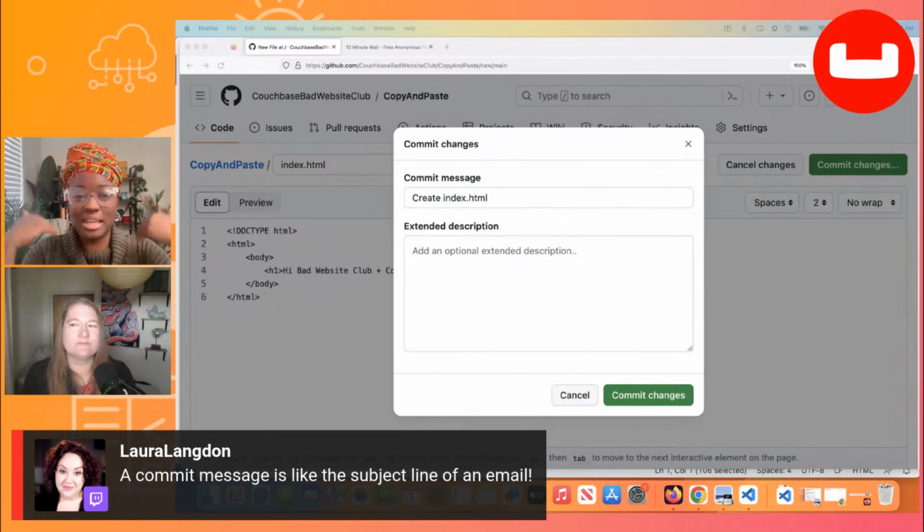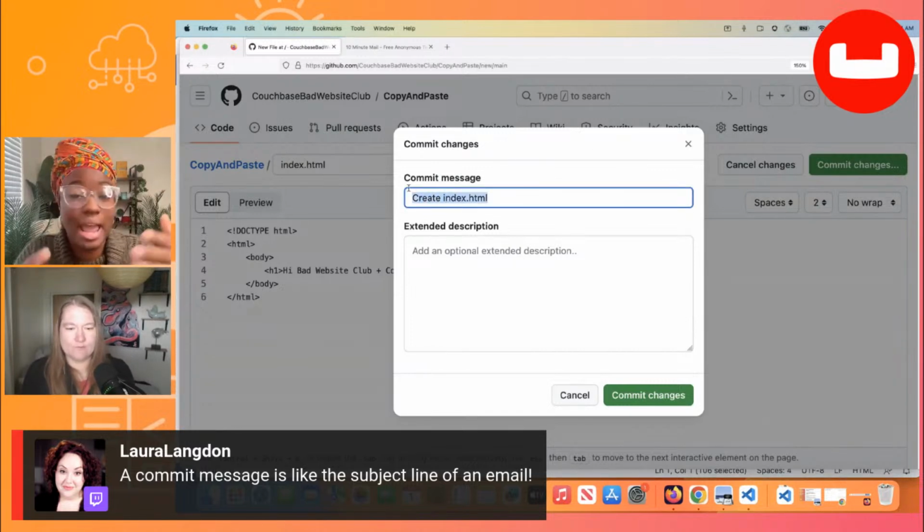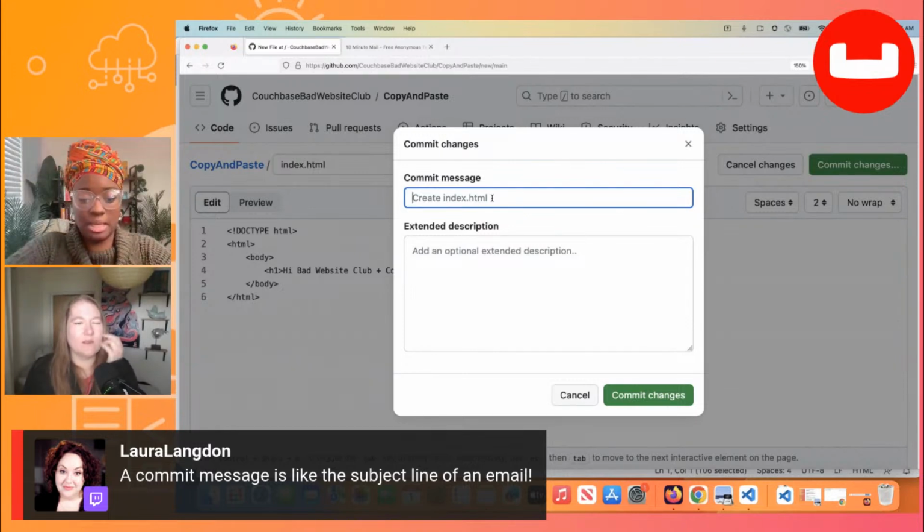Okay. So yes, we think of the commit message as like the subject line in the email. It gives a little summary of what that code is or does. So this commit message can say just create the name of the file, which is index.html, or we can make it a little bit more descriptive. Create index.html is create index.html. That seems fine. It is what it is. Okay, so let's do that.